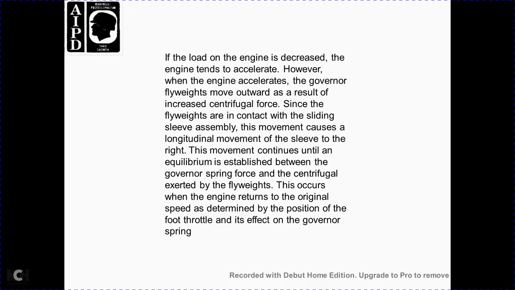If the load on the engine decreases, the engine tends to accelerate. However, as the engine accelerates, the governor flyweights move outward as a result of the increased centrifugal force. Since the flyweights are in contact with the sliding sleeve, the sleeve moves longitudinally, and this continues until equilibrium is established between the governor spring force and the centrifugal force of the flyweights. The return of the engine to its original speed is determined by the position of the foot throttle and the effect of the governor spring.